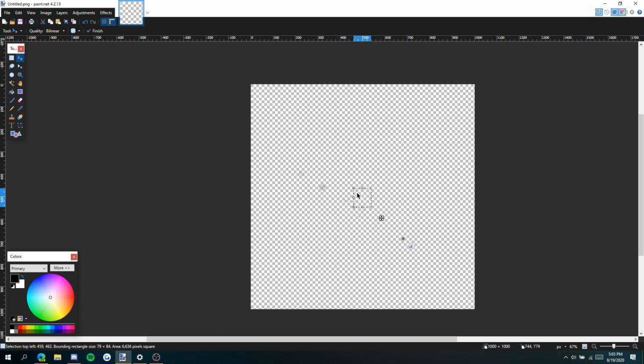And also your canvas size depends on it too. So if you have a large canvas size and a small icon, it's not going to be very good. A little bit bigger. I don't think that's good enough. All right, here you go.